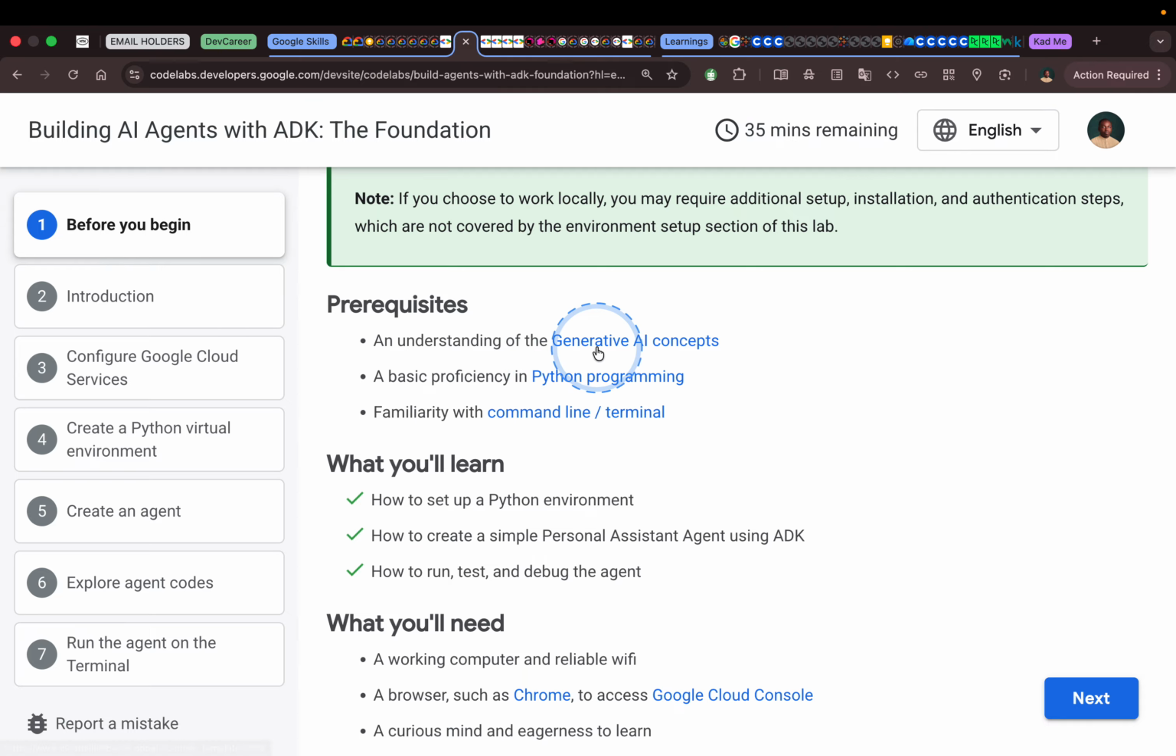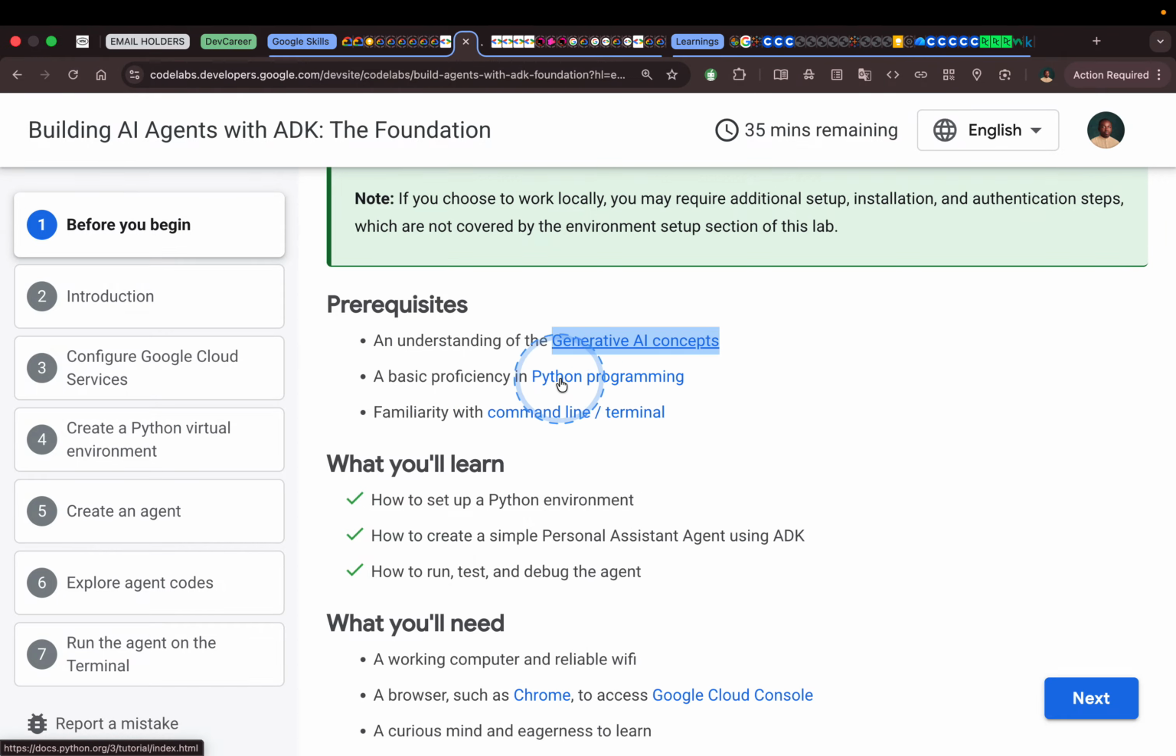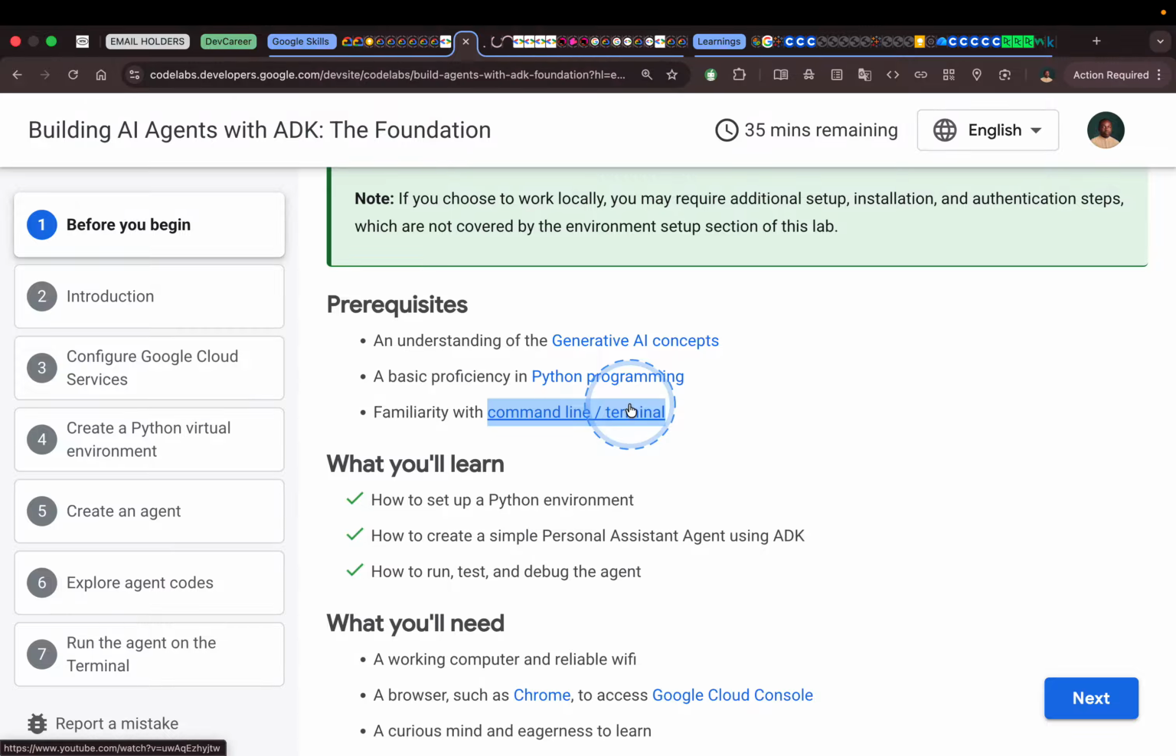Okay, prerequisites: an understanding of generative AI concepts. So let's see what that is. A basic proficiency in Python programming and familiarity with the command line or terminal. The command line will be for those using Windows, and terminal for those using macOS, Linux, Ubuntu and the likes.